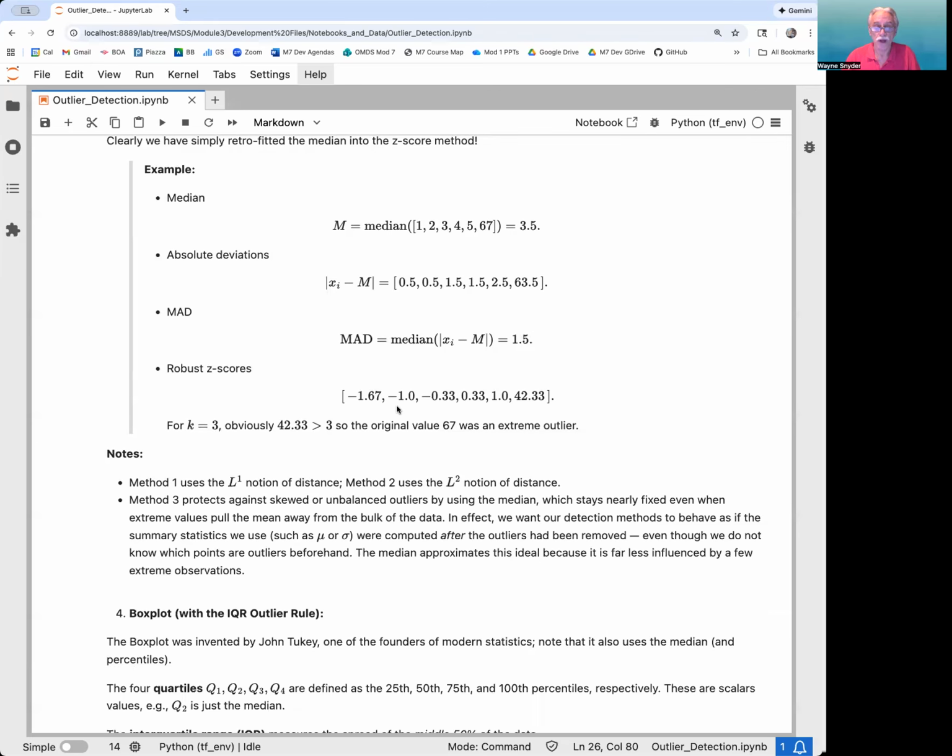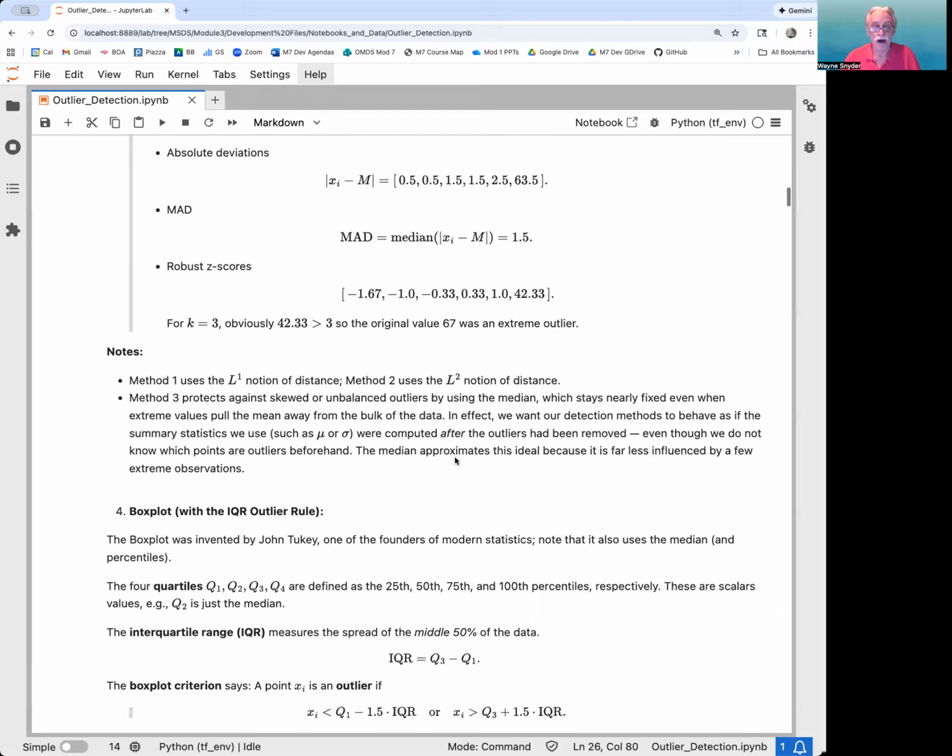So after you crank through all this, here's your z-score, and look at this, 42. Imagine something 42 standard deviations away. So obviously 3 is less than 42.33, but it shows you how far out of sync it is, how far out.